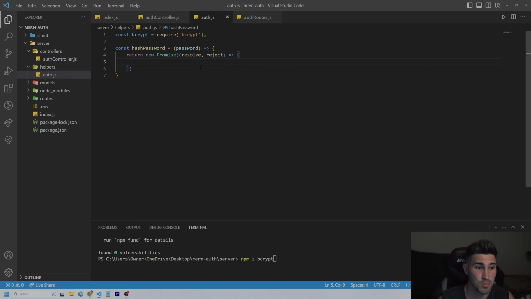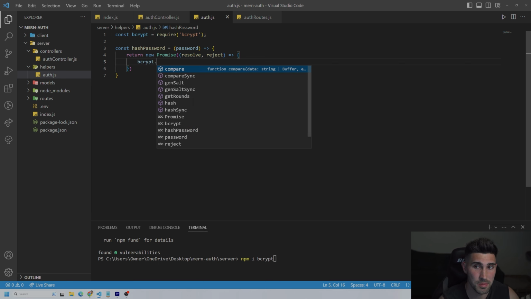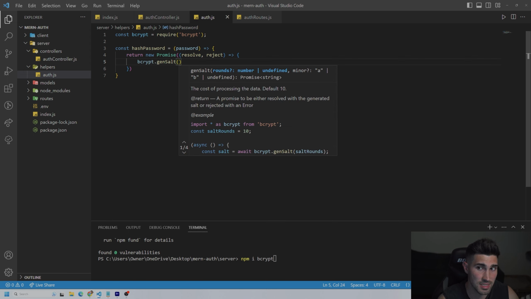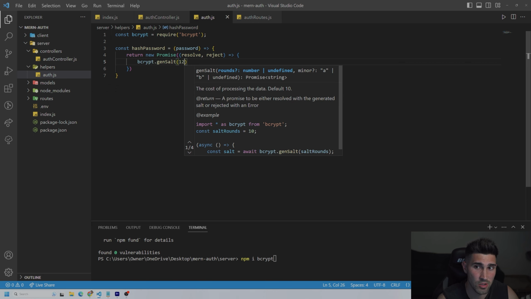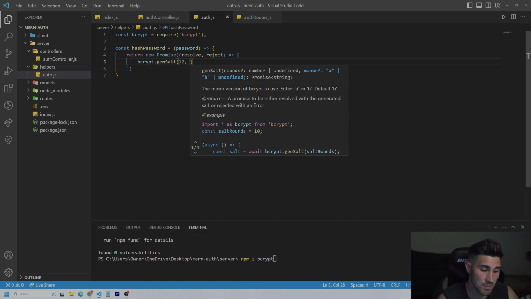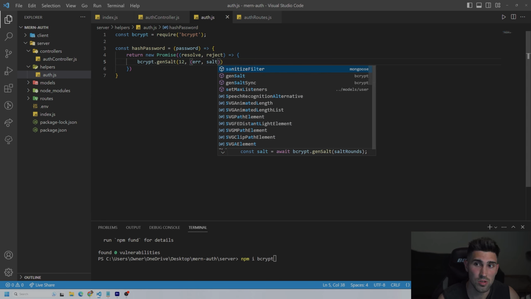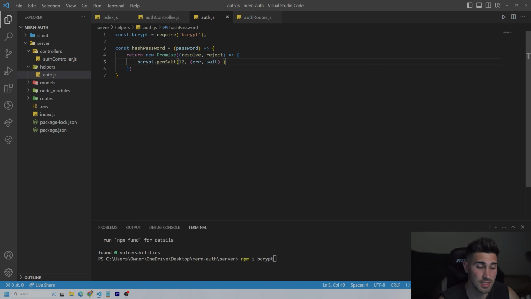And Bcrypt does come with properties that allow us to use its functionality. So the first one is bcrypt.genSalt. This is just going to increase the security of your actual hashed password. The default value is 10, but we are going to put 12. The higher the value, the more secured it is, but the longer it also takes to process, is what I am familiar with. And then we're going to pass in two properties in there.